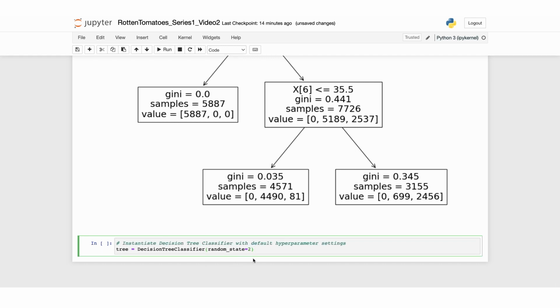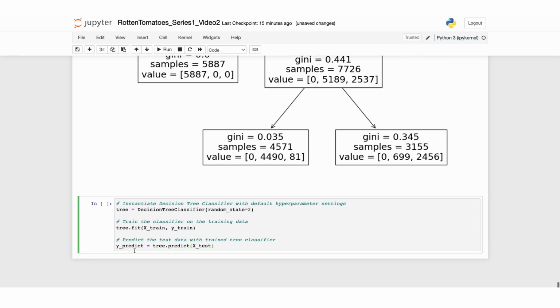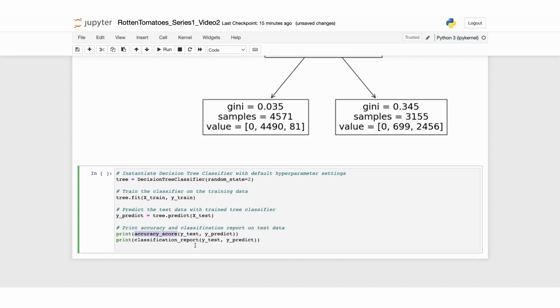Here, we create an instance for the decision tree classifier with default hyperparameter settings and set the random state to 2 for reproducibility. We then train our decision tree classifier using the fit method with the training data xtrain and ytrain. We then use the trained classifier to make predictions on the test data xtest and store the predicted values in the variable ypredict. We calculate and print the accuracy score and classification report, which includes the precision, recall, and F1 score by comparing the predicted values ypredict with the true values ytest.